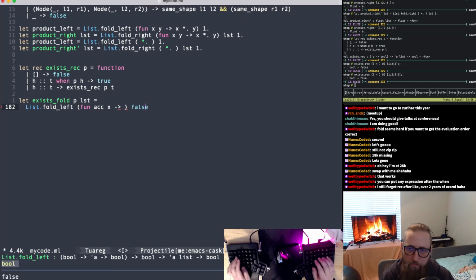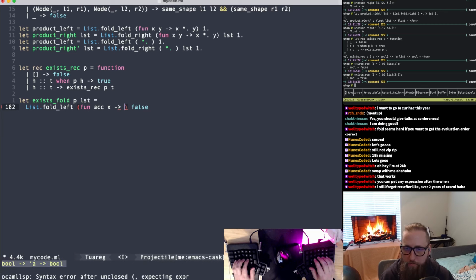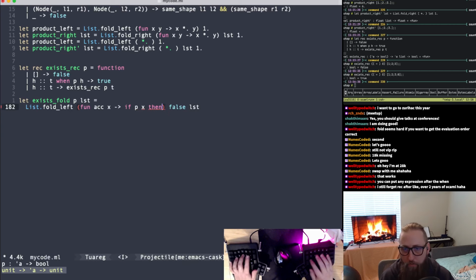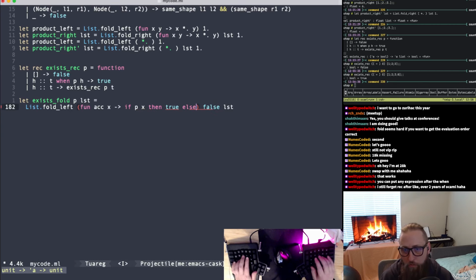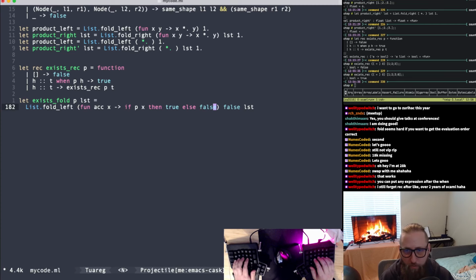And this is going to be false. And I guess this is going to be, well, and list, sure. Fun ack x. I have p, so then it's just if p x, then true, else false. I think that's right. I don't need the list since I could just use currying.